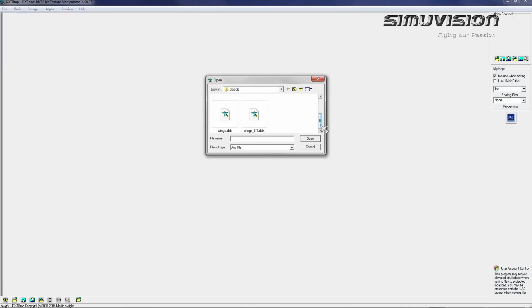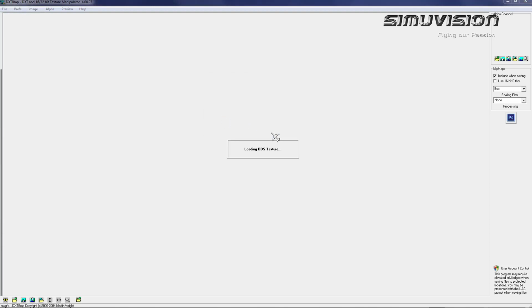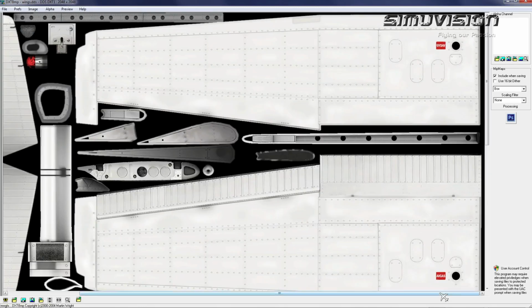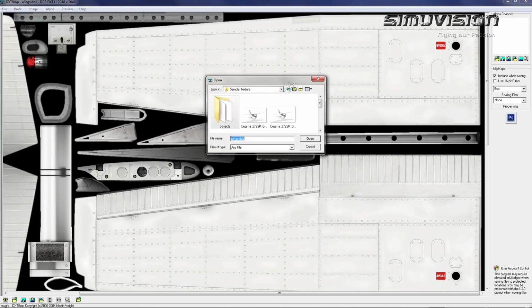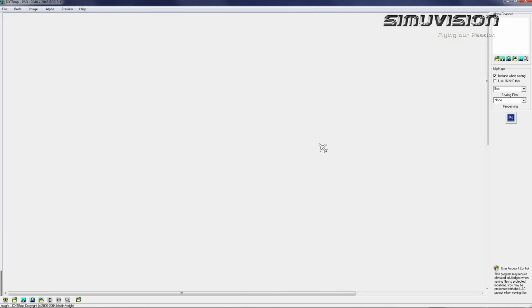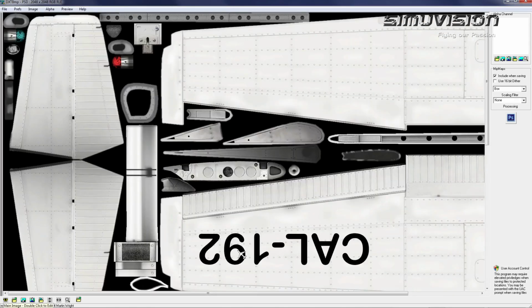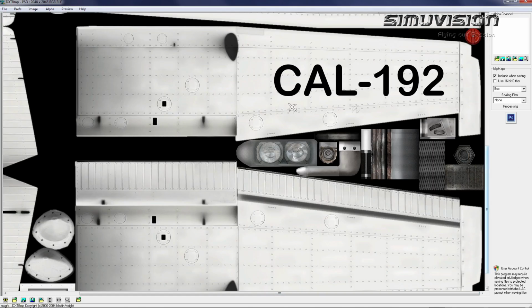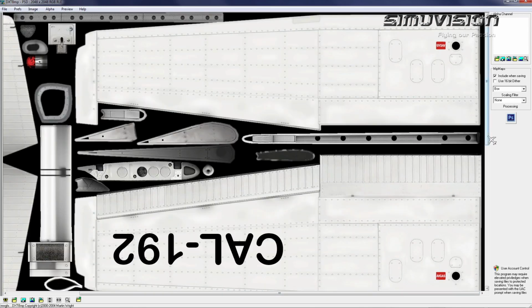If you see here, our wings DDS, this wings DDS is blank. That means it doesn't have any of our artwork. Nothing is there. Okay, so let's go back to Cal 192, and let's open. I made a PSD file called wings PSD. Now you see, we made our sign here, registration numbers on the wing.